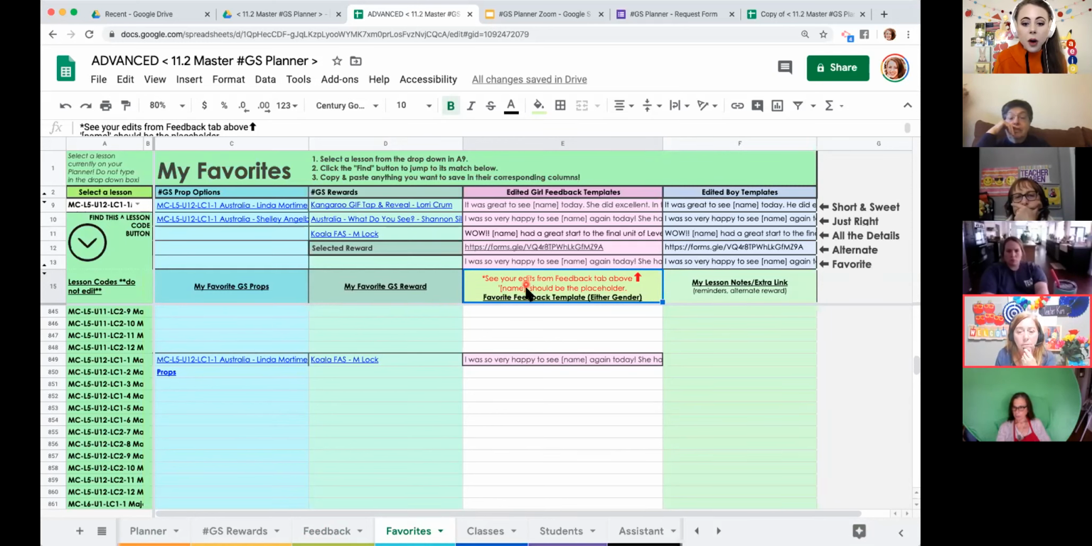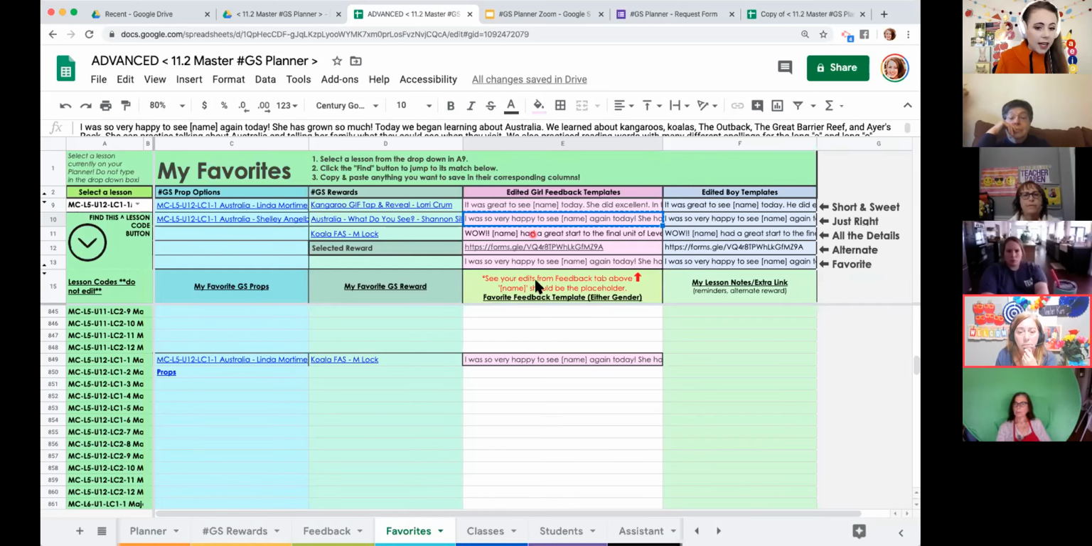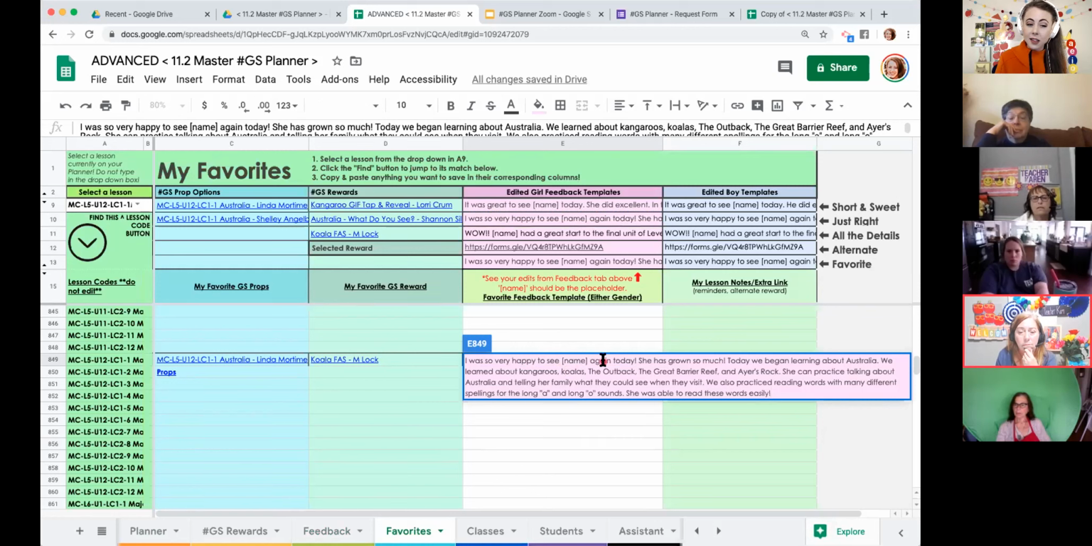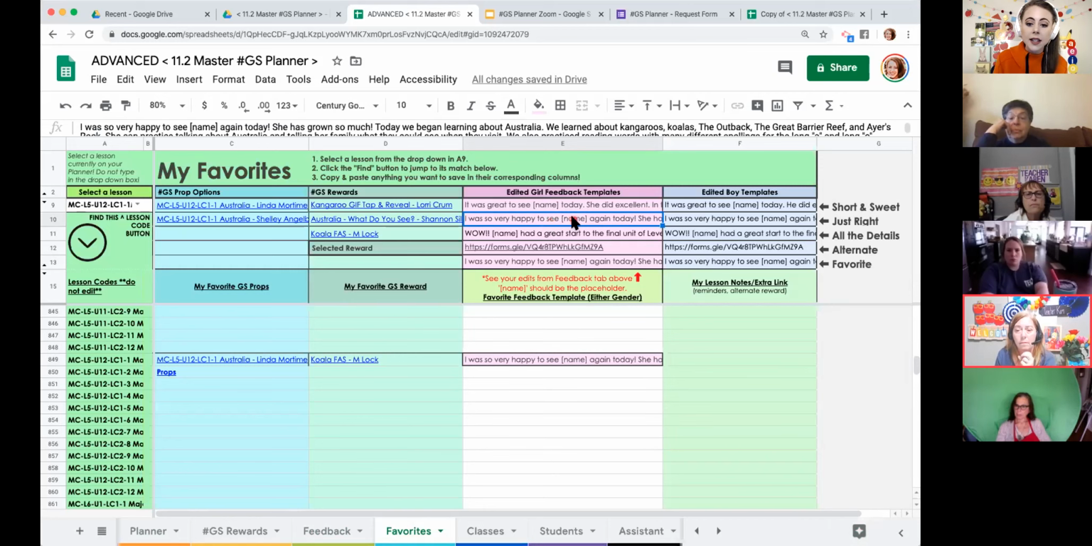However, if you are taking this template right here and pasting it, and maybe editing your student's name in there, or maybe vice versa, you just took it from the feedback tab and pasted it into your favorites tab with that same name, the student name, it will not generate the new student's name. So it says right here, name should be the placeholder. So your favorites tab actually generates Cherry.